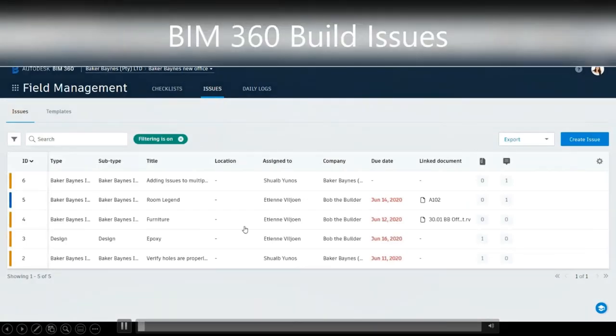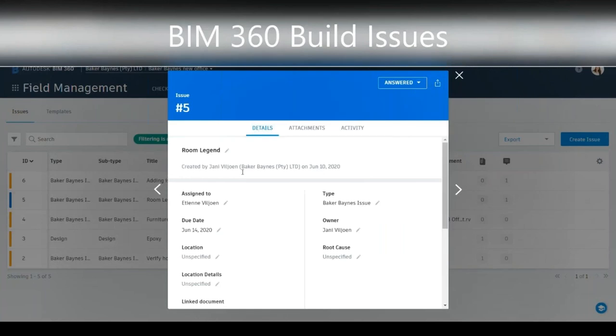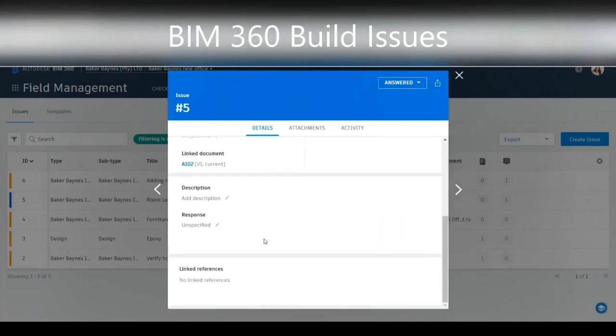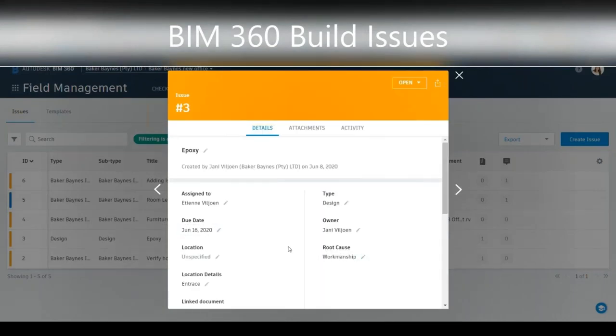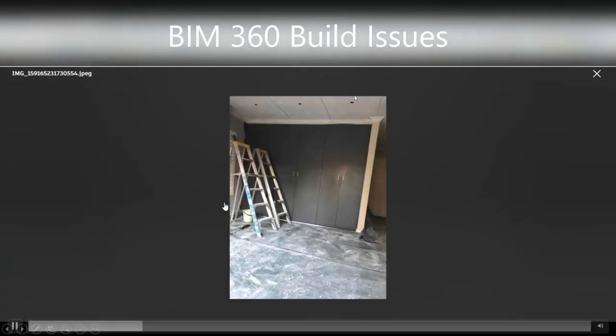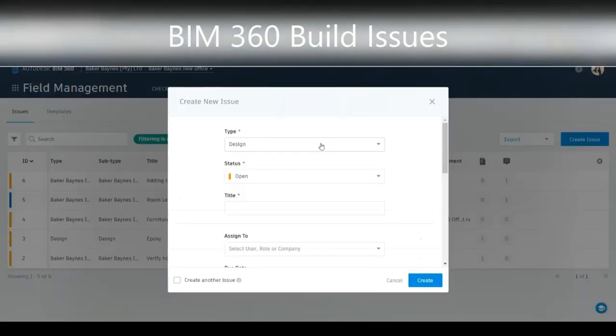We can see here a couple of issues. Bob the Builder has a lot of issues. They're all in red, which means he is not doing what he needs to. I can see I had assigned this to him. No attachment. Here's another one. In this case, it does have a root cause, also an image that we've attached here, just to give it a little bit more information.